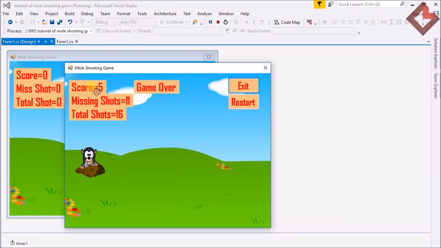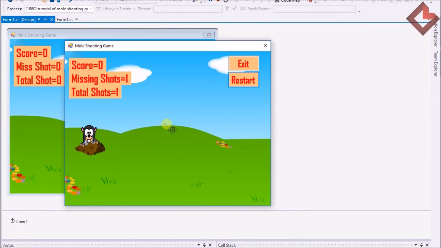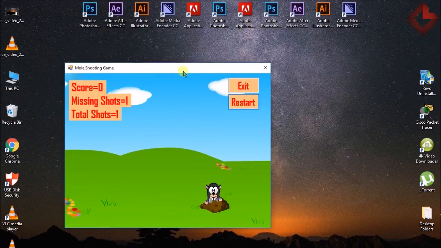Here you can see my score is 5 and missing shots is 11. Whenever I click on restart, the game is restarted.